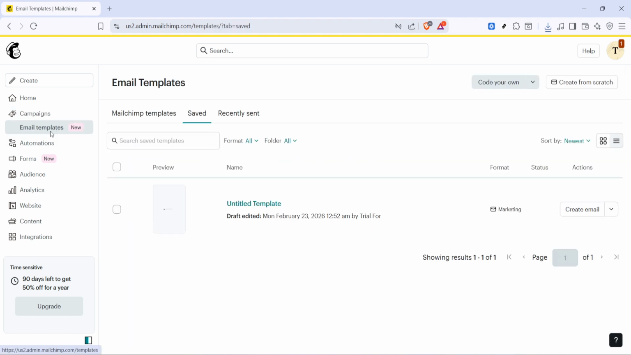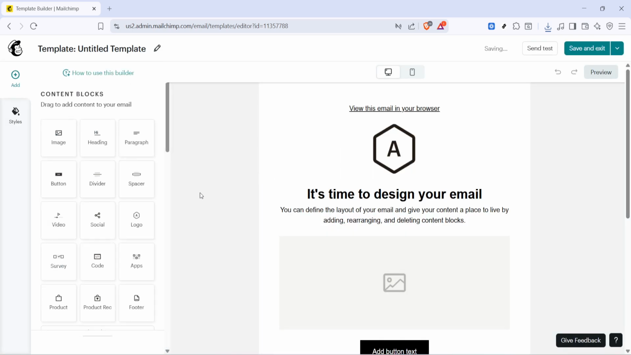Instead of designing from scratch each time, you set up a polished layout once and reuse it whenever you create a new campaign. Now browse the available options and choose a starting point you like, then click Create Template. You'll typically see simple layouts with rows, more design themes, and any templates you've already saved.